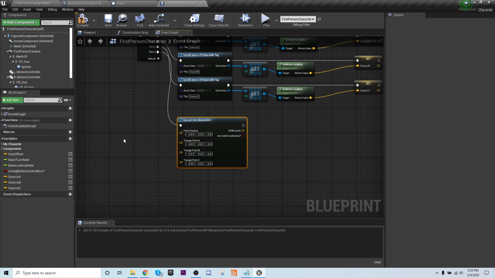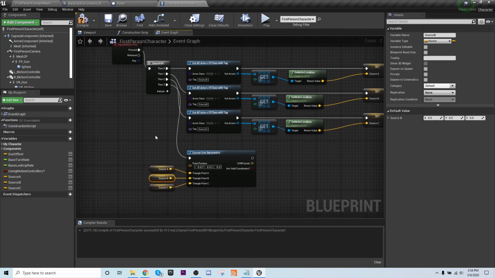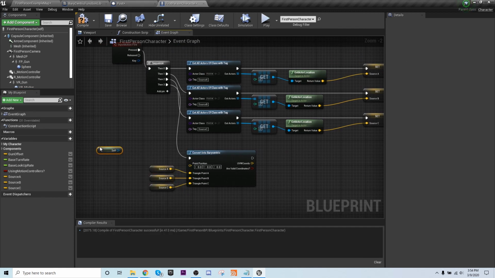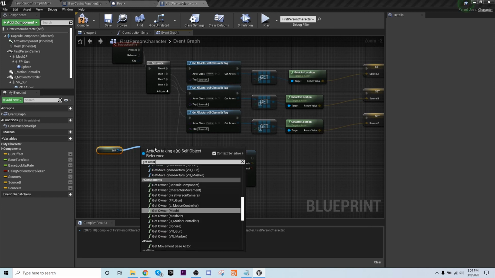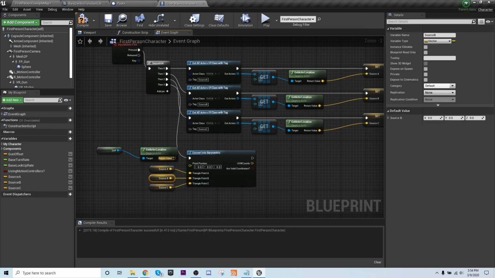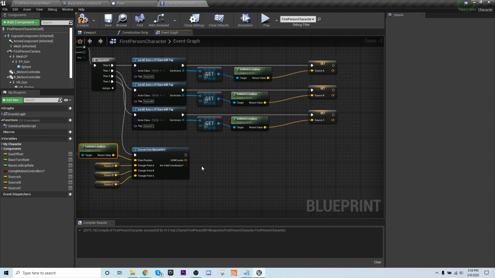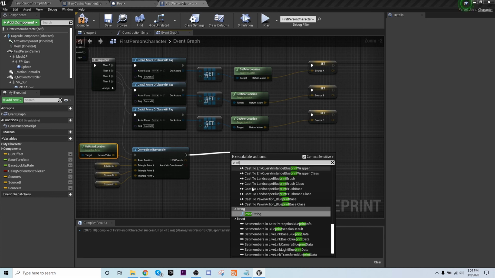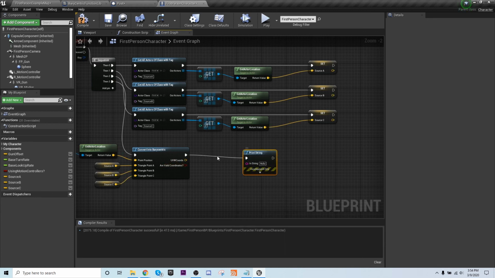Plug that in, and we know that we need our points. So I will grab my value for point A, grab my value for point B, and grab my value for point C. And we also need to grab a reference to ourselves. Get actor location. And this is where we currently are. And so instead of trying to teleport anywhere right now, what we will do is we will just print this value, and we will print that value as well. So I'll Control C, Control V.